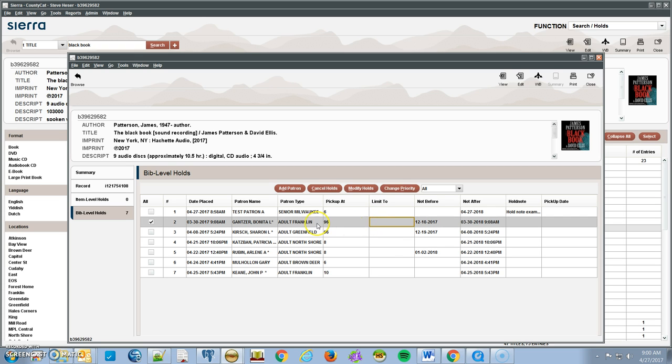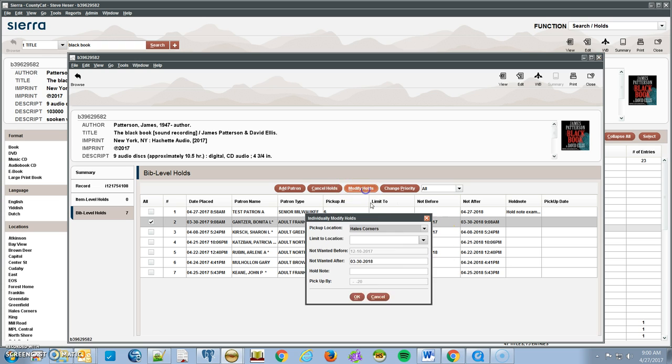I wanted to take a look at some of these other holds here. You'll notice that there's a not before date here. If I go in to modify these holds, this is a clear example of a frozen hold. You'll notice that the not wanted before date is grayed out, and that indicates the hold is frozen. Even if that date passes, 12/10/2017, that hold will still be frozen. That date is kind of a misnomer. It's kind of confusing, but it really doesn't mean anything. All that matters is that it's grayed out, and that the patron is the only one that can unfreeze that hold.